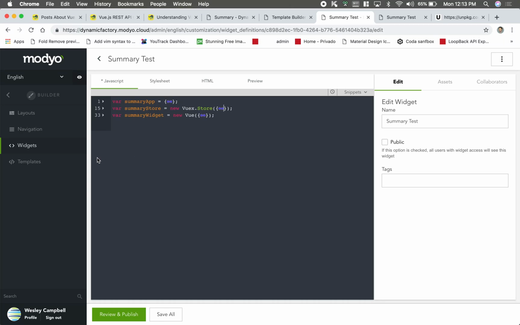Now, here in the widget builder, we have 3 tabs for JavaScript, CSS, and HTML. In our case, you can see we have set up using Vue, and we are going to use Axios. And through Axios, we are going to be able to do a get, and we will obtain and then show our data here within the widget.